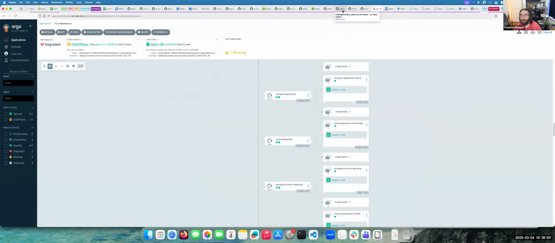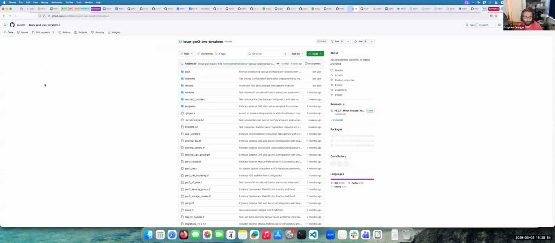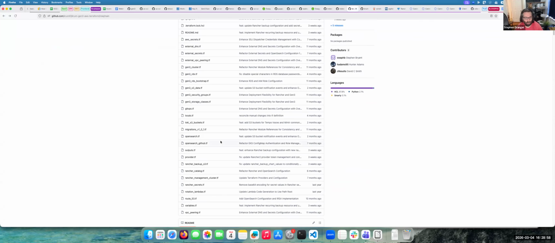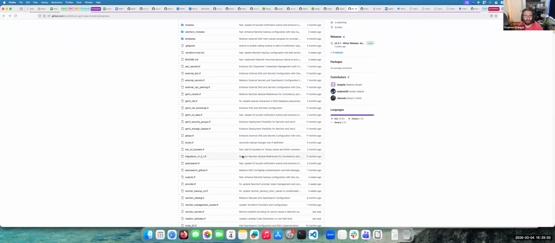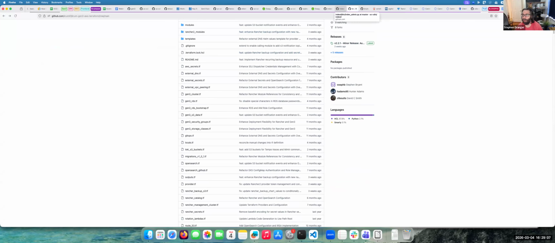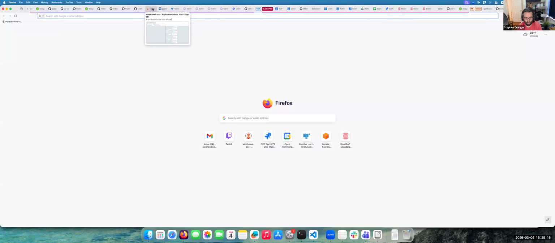let's see if I can. Where is it? We have this Terraform. Right now, I think it's private, but we want to open source it. It's a Terraform plugin that you can use specifically for Gen3. And then if I can find it, you just go to my own.